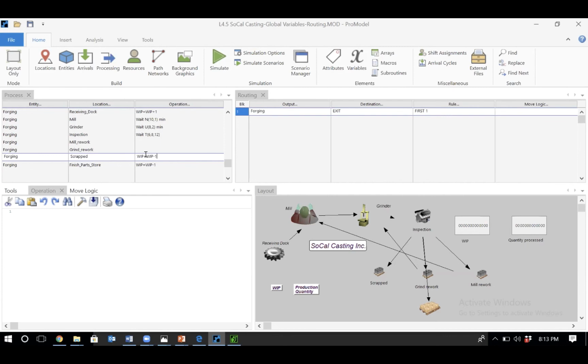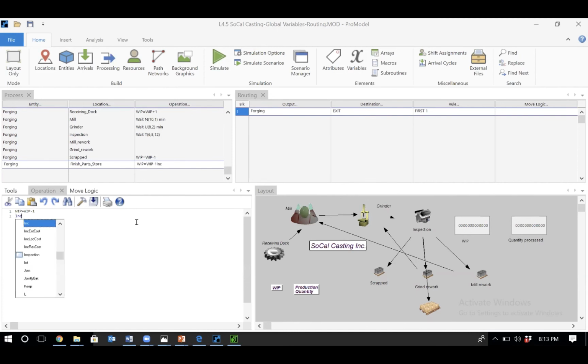How about total quantity? Quantity process. How about quantity process? I want to see how many parts are done and are leaving the system. Where should I increase that variable? It should be only on the finished product, on the very last line, increase quantity process. So just use both ways that we write code, just for the sake of practice.